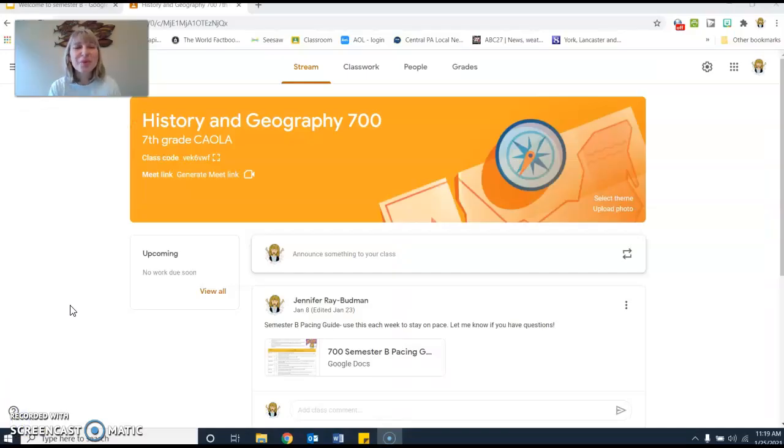So as I said, one of the big changes we'll have in Semester B is Google Classroom. And I know you know your way around Google Classroom. It's not new to you. You've used it in school before, and many of you have used it for other classes. I just want to point out a few things on here.